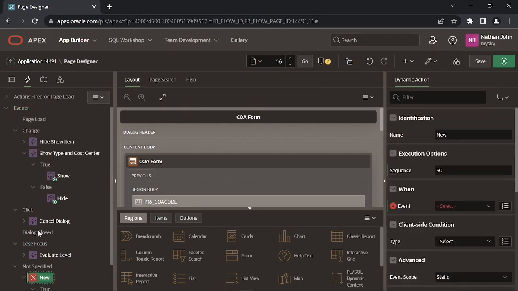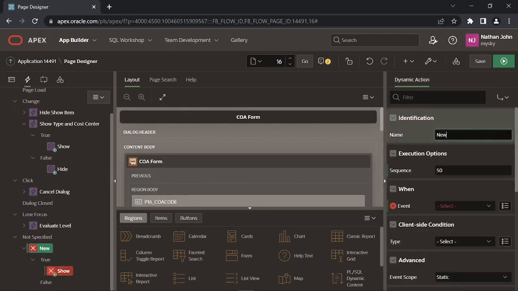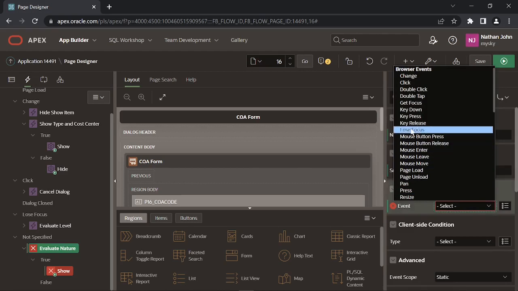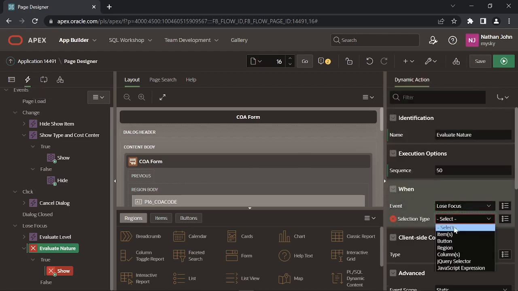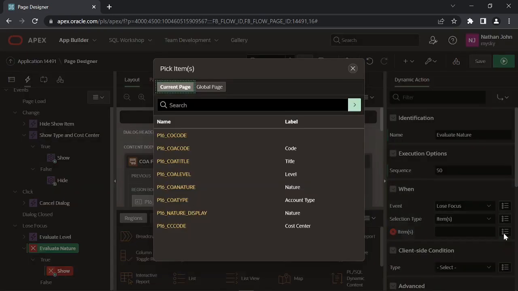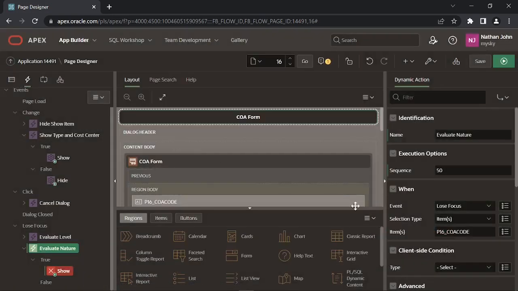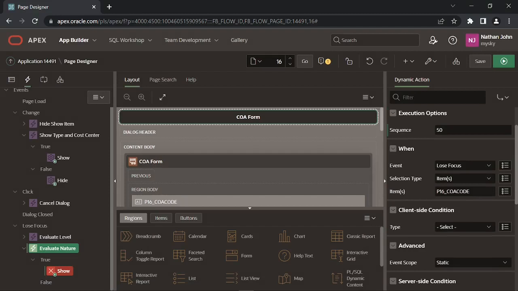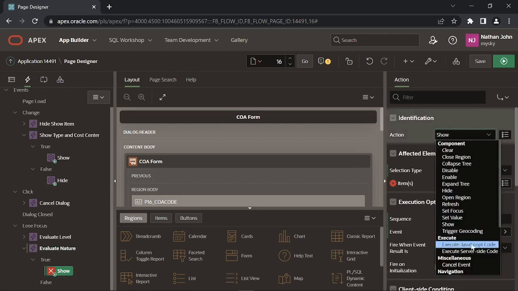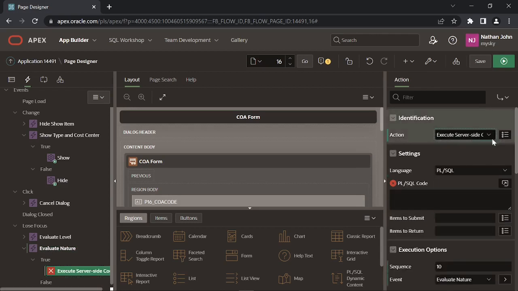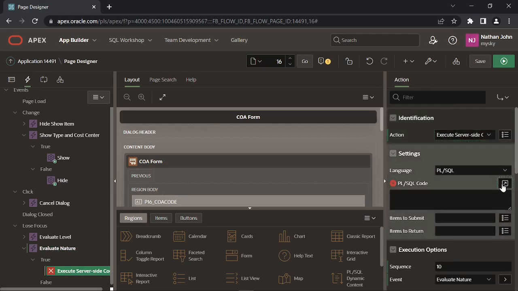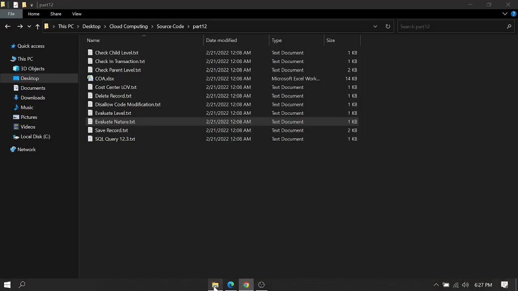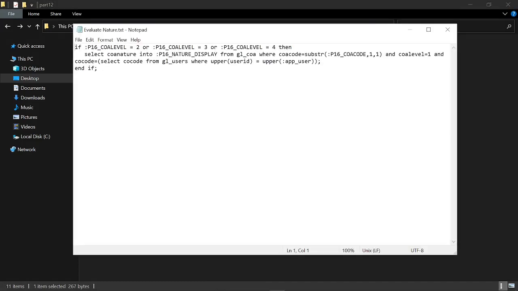Create this dynamic action to evaluate and turn the account nature into a display-only item based on the first level, for level numbers 2, 3, and 4. Copy and paste the PL SQL code from evaluatenature.txt file.